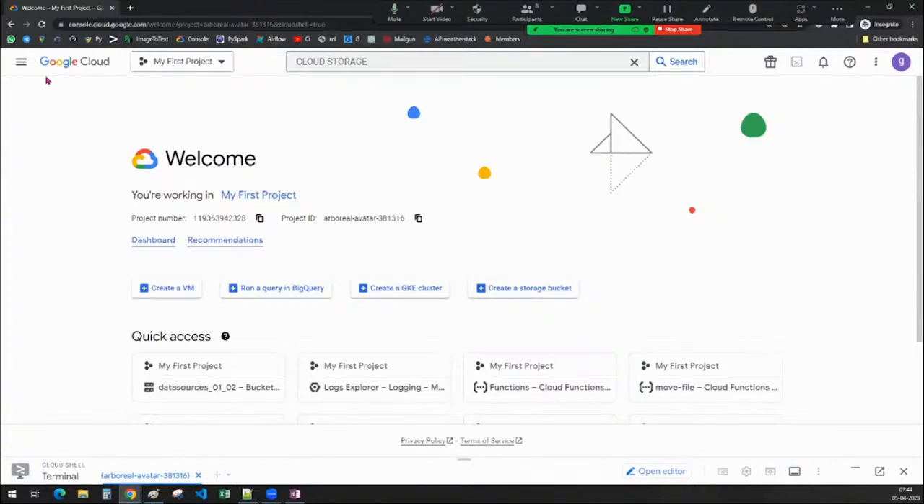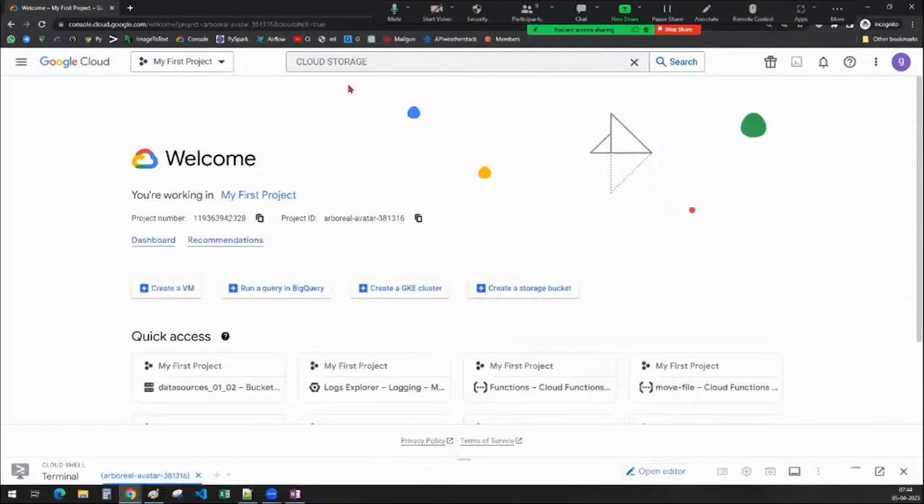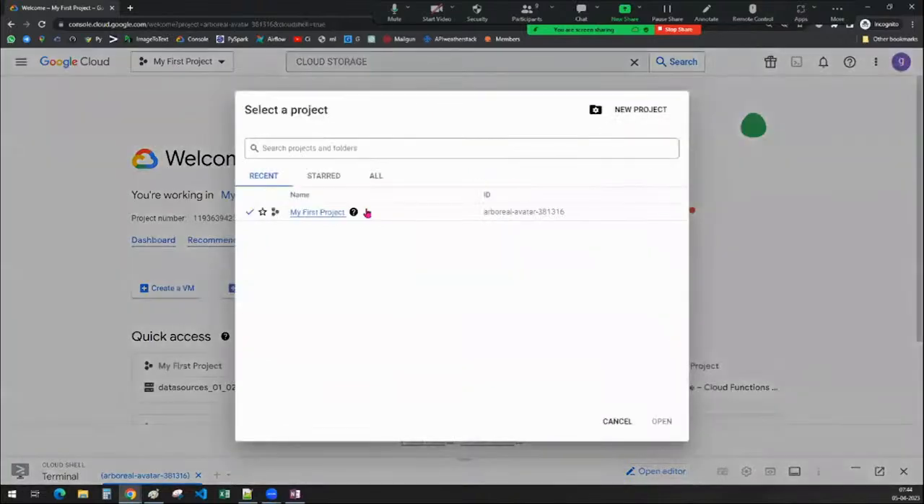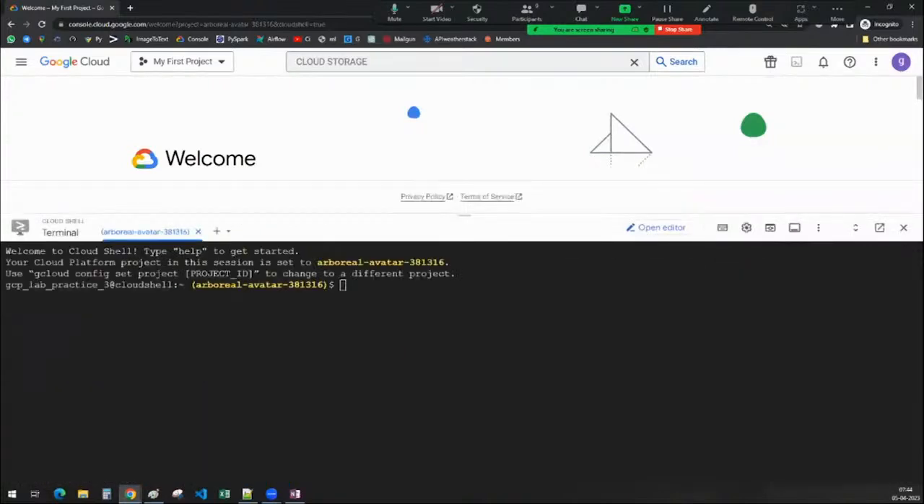In Google Cloud, you have a navigation menu for selecting each and every service, or you can go to the search box for selecting a proper service. And one more thing is that you can select a proper project from here. Either you can select an existing project or create a new project. And here you can also go to the project settings. And one more thing is activate Cloud Shell. So you can see the Cloud Shell was activated.